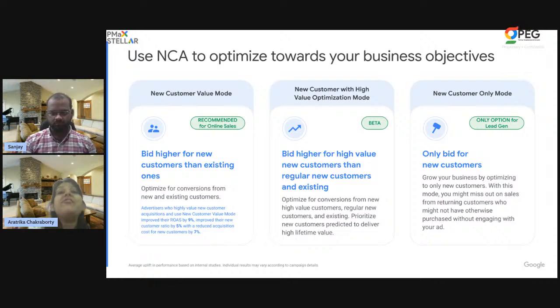But if your objective is to increase online sales, we highly recommend that you go ahead with the bid higher for new customers than existing ones bidding strategy, so that you can retain your existing customers. At the same time, you can go out for the new customers. Now, the middle one here, bid higher for high value new customers than regular new customers and existing ones, is currently in beta. It will soon be available for all advertisers.